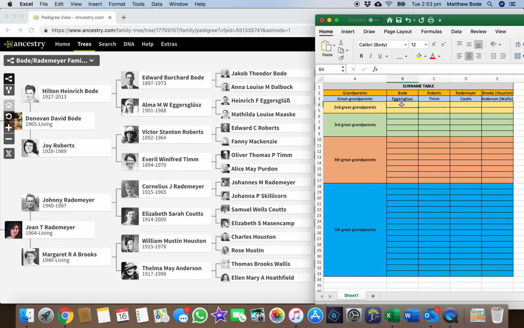Now let's fill in the table one generation further back. Let's fill in all of our great-great-grandmothers' surnames. So going off my paternal grandfather's column here, we're going to be entering his 2 grandmothers, who are Dalbach and Marsky. My paternal grandmother's 2 grandmothers were Mackenzie and Purdon. My maternal grandfather's 2 grandmothers over here were Skillicorn and Mason Camp. And my maternal grandmother's 2 grandmothers were Muston and Heathfield.